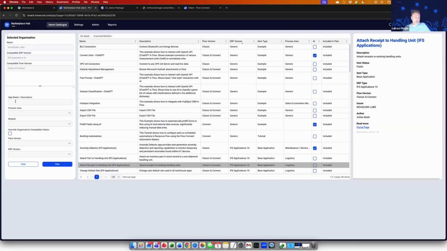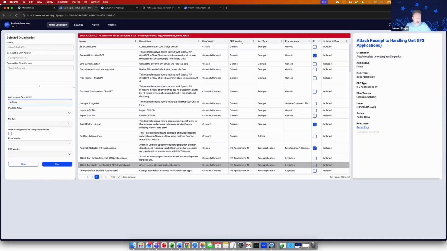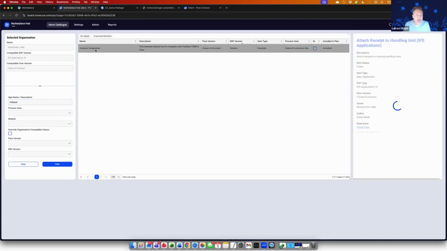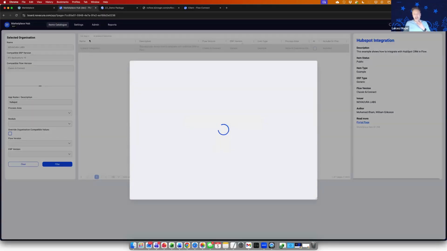So let me quickly show you how we can manipulate this. Let's assume I would like to find the HubSpot. So I refreshed, and you see after refreshing, it remembers my query. It's interesting. So yeah, I filtered HubSpot integration example. I can click on this one, and then I can simply click the Get App button.